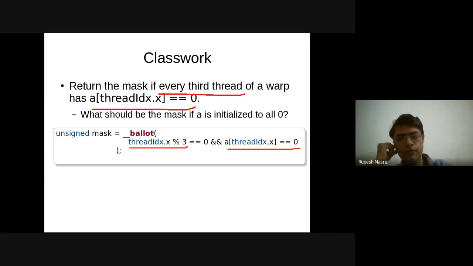Third thread of every warp has A of threadIdx.x equals 0. Thrice the memory accesses than what we require. Okay, Sai Chaitanya says third thread of every warp has A of threadIdx.x equals 0. Yeah, which is probably okay, right? I didn't understand what is the issue. Shade says thrice the memory accesses than what we require.